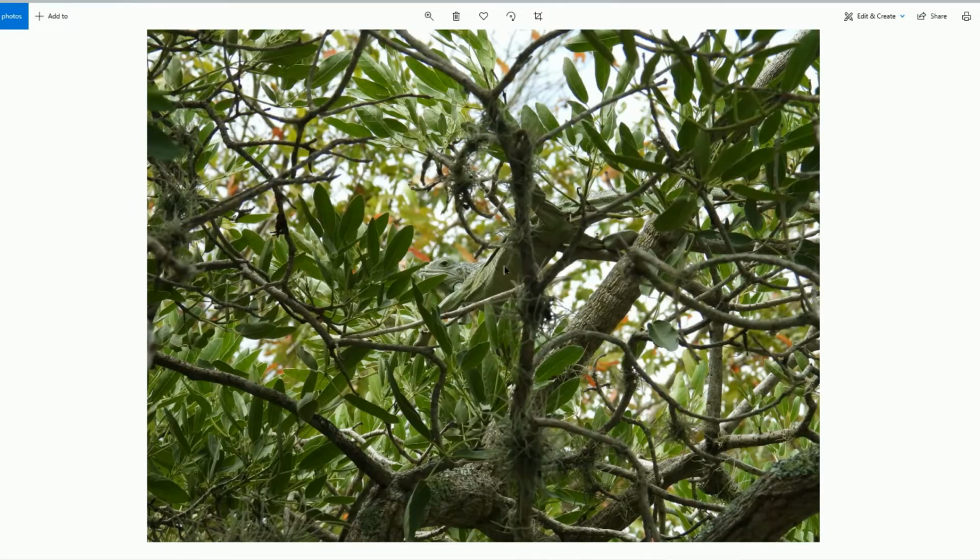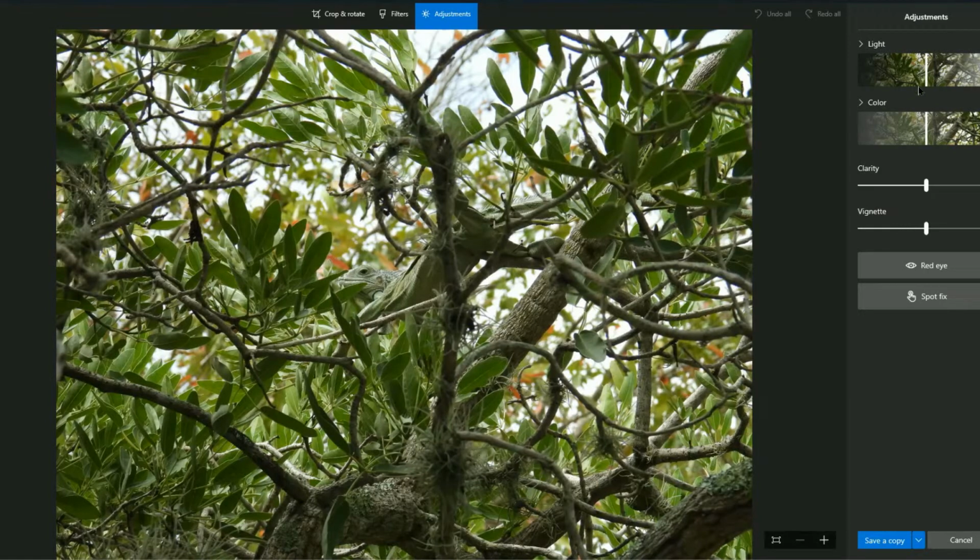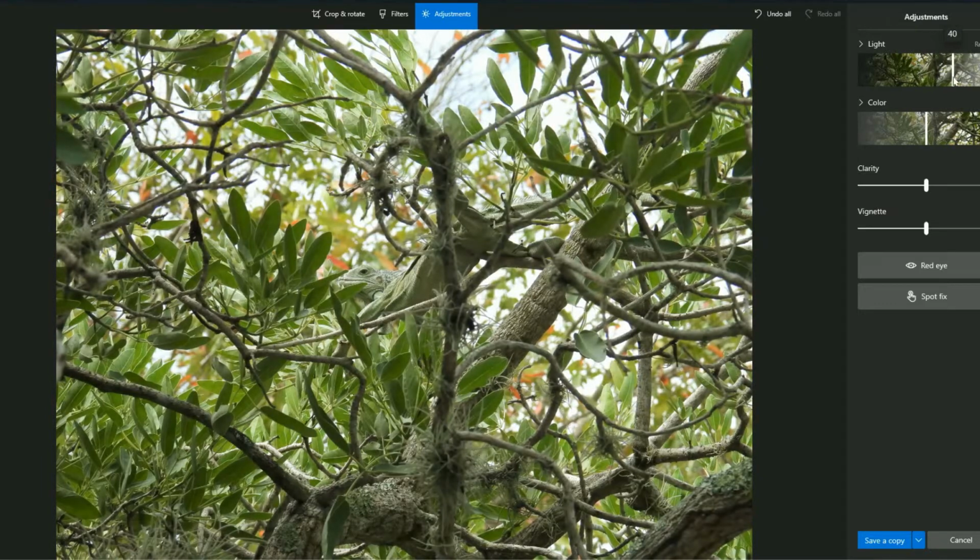So here we have the lizard right here. We go edit. And then I go adjustments. And then I can say I have a lot of dark spots. I have a lot of shadows. So let me brighten that picture. 70. Okay, so let's now add some color to bring back the wonderful look that I witnessed that day.